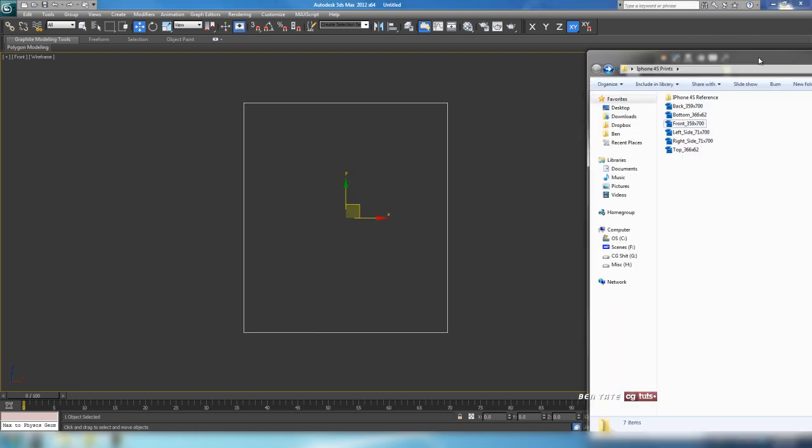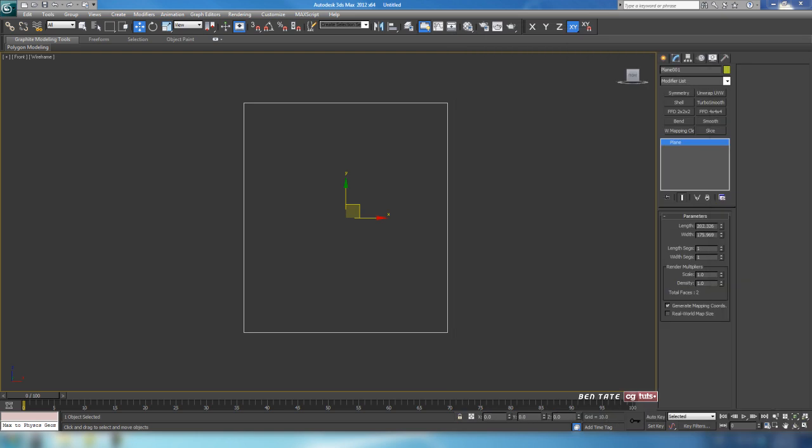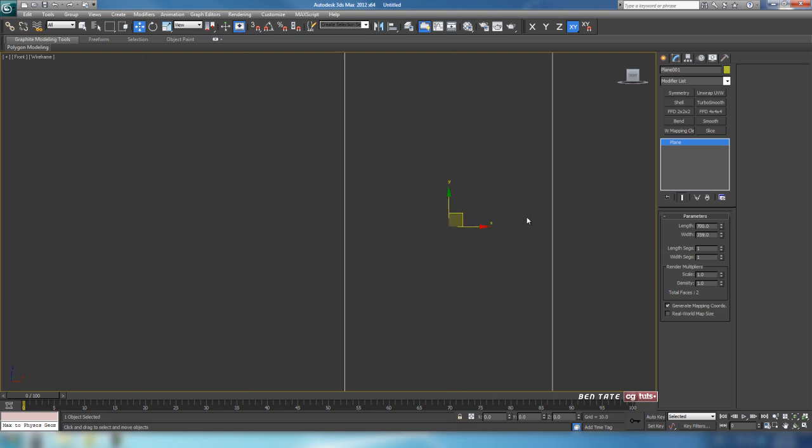Okay, so on our images here, I've included the image sizes in each of the names, and we want to make sure that our planes are exactly this size so we don't have any distortion. Okay, so this will be the front image, and you can see that is 359 by 700. So we're going to want to resize the plane to that. Okay, so we'll go over to the modify panel here, and we'll just up the length to 700, and we'll make our width 359. Okay, I'm just going to zoom back a bit here.